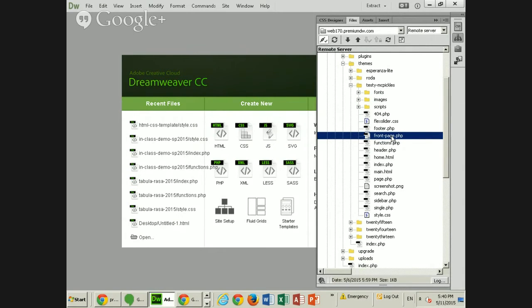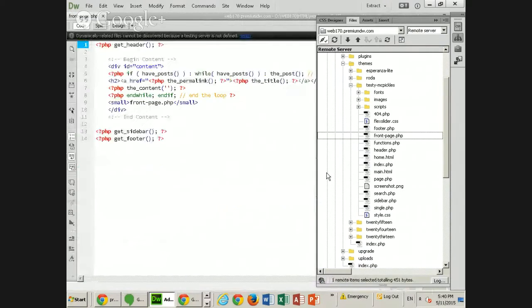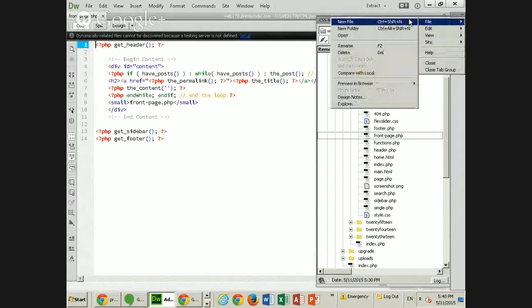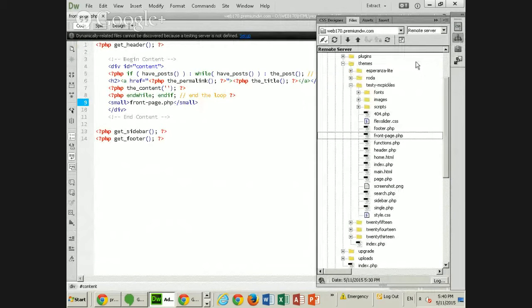If you did break it into separate files, again, this front-page file is new to me within the last, I don't know, 6 months, right?